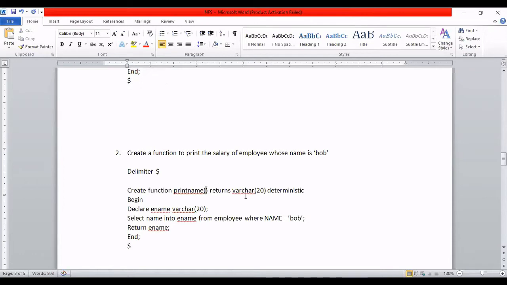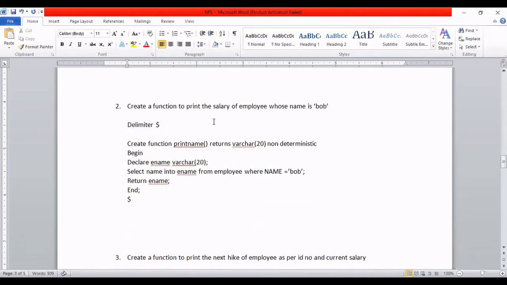So there is no parameter, and this should be non-deterministic. Whenever you are not sending anything, you make it non-deterministic. And what will it return? It will return the salary. So salary is of which type? Salary is of integer type or double type. I'll see what the salary is.